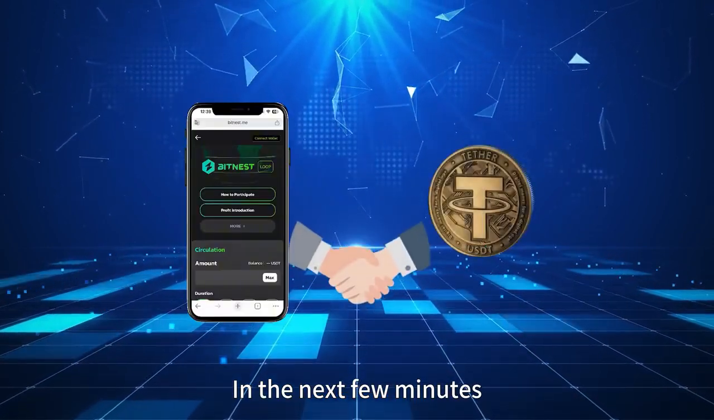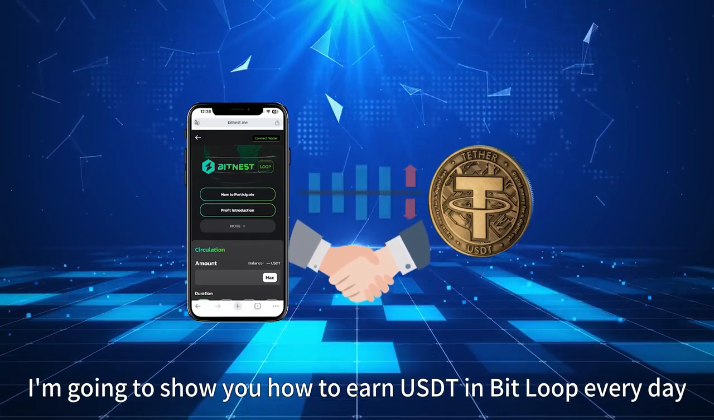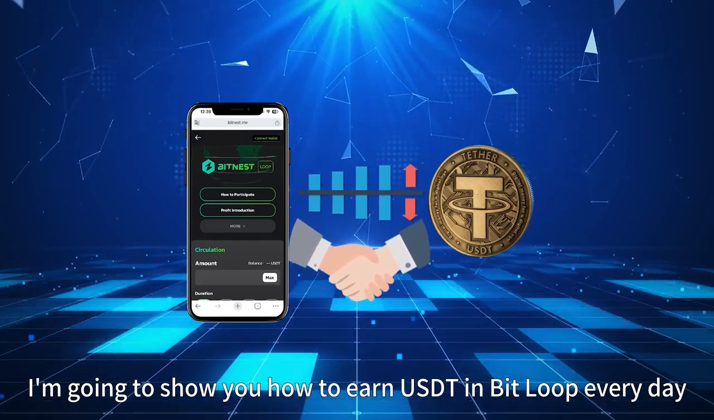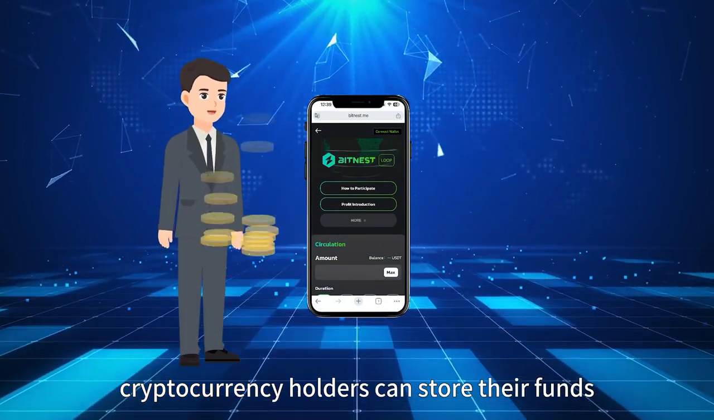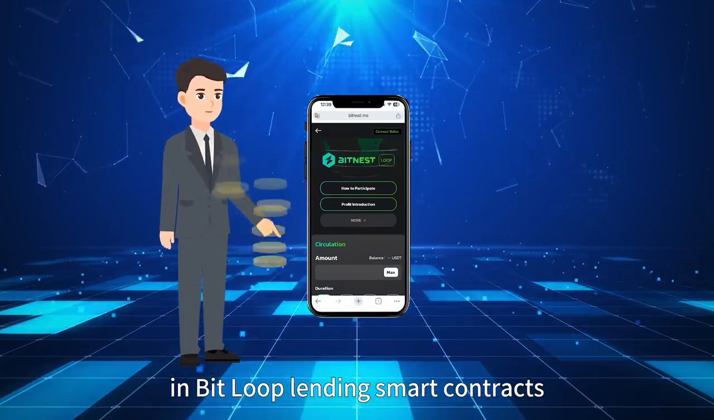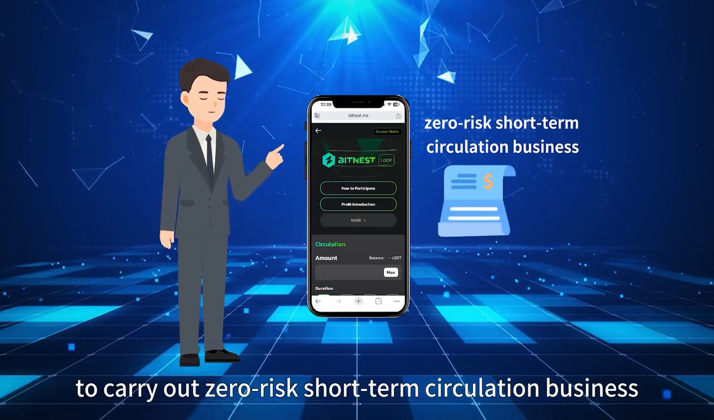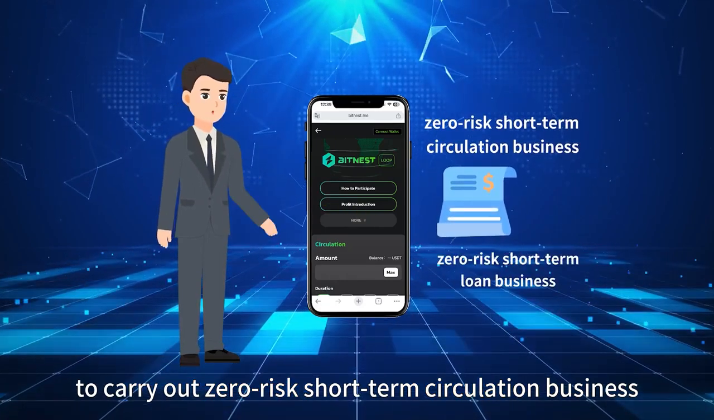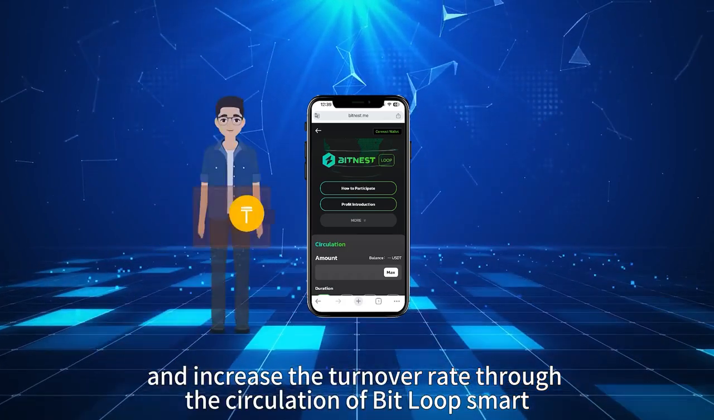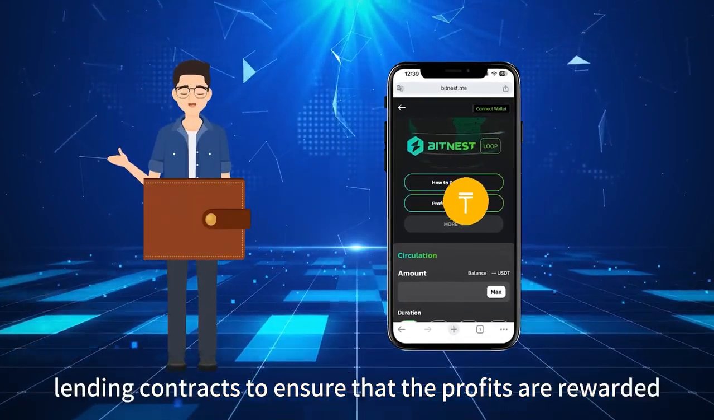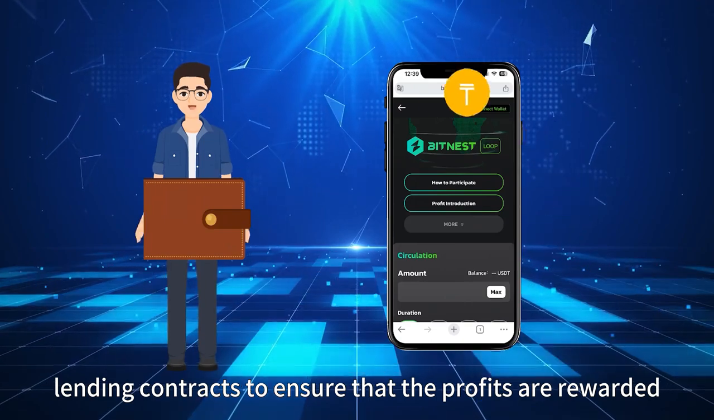In the next few minutes, I'm going to show you how to earn USDT in BitLoop every day. In order to obtain income rewards, cryptocurrency holders can store their funds in BitLoop lending smart contracts to carry out zero-risk short-term circulation business and zero-risk short-term loan business, and increase the turnover rate through the circulation of BitLoop smart lending contracts to ensure that profits are rewarded.